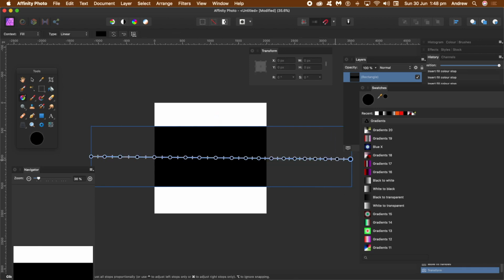Now, with the gradient tool, you can see all the stops. Go to the second stop and click on that, and then go over to the swatches again and set it to a colour. I'm going to go for orange. If you haven't got any colours there, you can go to the other palettes and select a colour there, and that will appear in the recent. And you can just click on that.